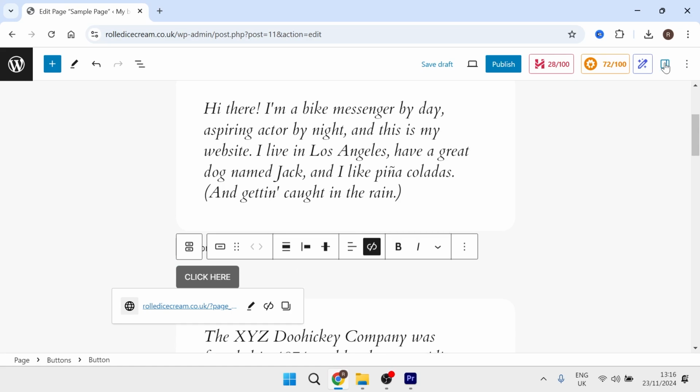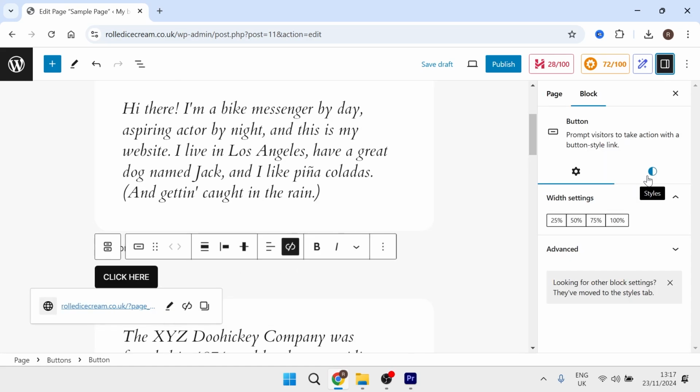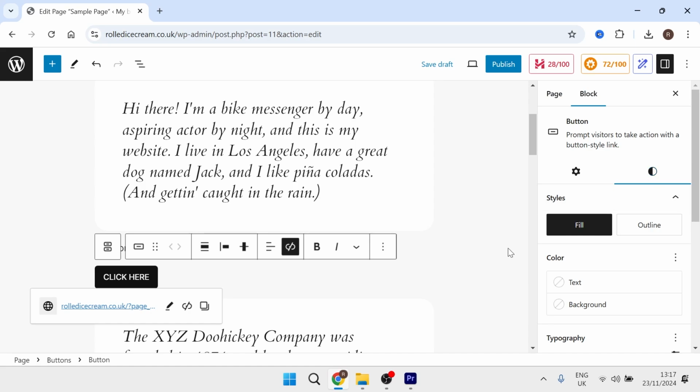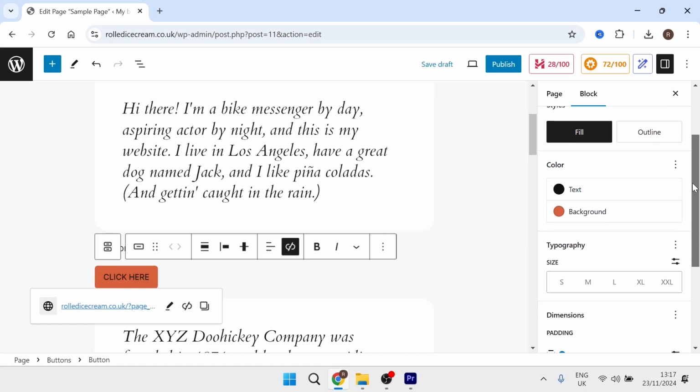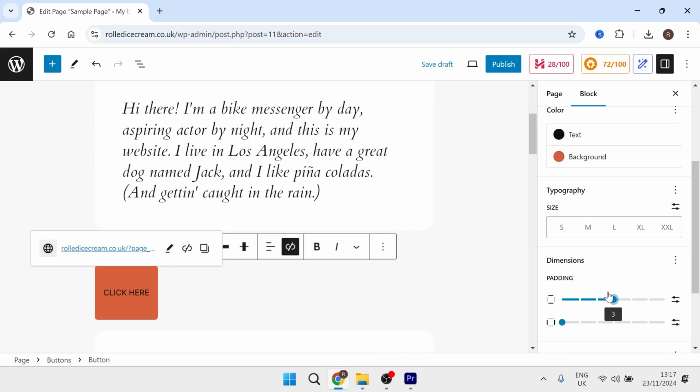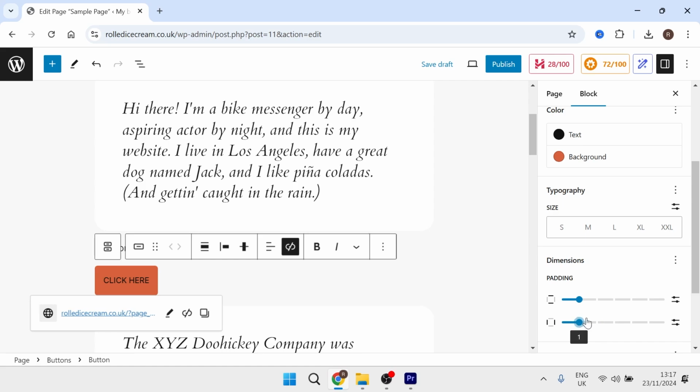And once you've added a link to the button, you can also style this button as well, and you can do that by opening the right hand navigation, clicking on the styles button from the right, and from here you can do a bunch of things like change the background of the button. You can also change the text color, as well as doing some other things like increasing the padding or the margins of the button. And then once you finish, just hit publish like so.